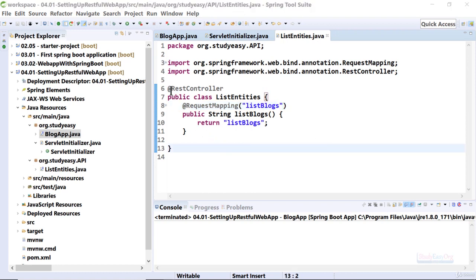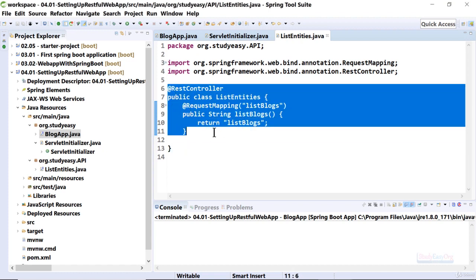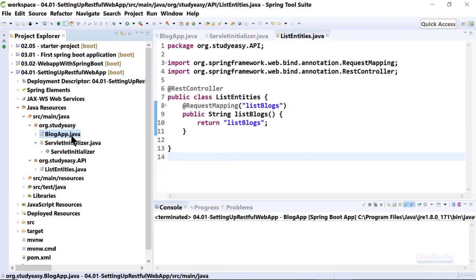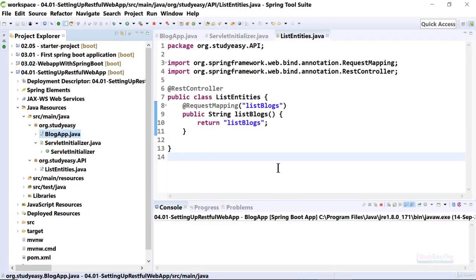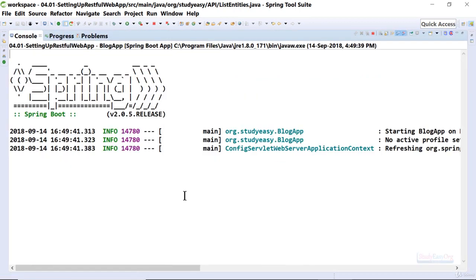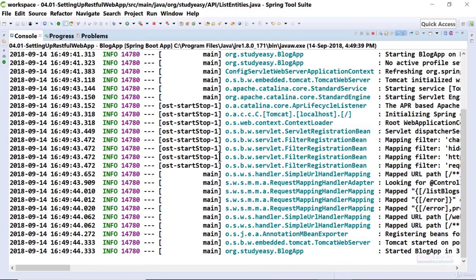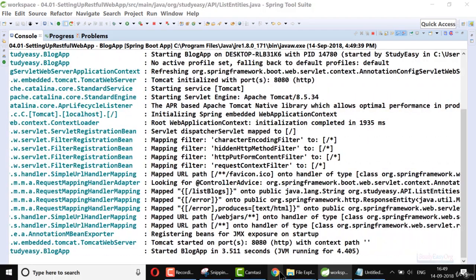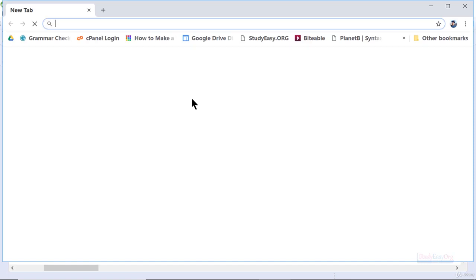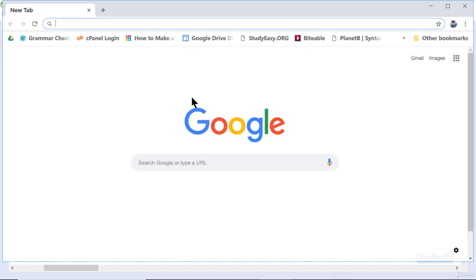If this is a complete RESTful API, then definitely we would be able to execute this as well. So let us try to execute our application. We will run this as a Spring Boot app. This will take a couple of seconds. Here we go. Our application is up and running. Let us quickly check this particular application. The URL pattern was list blogs, remember that.